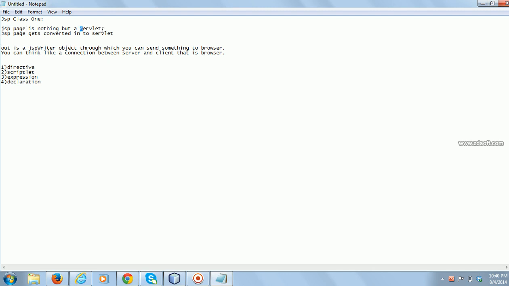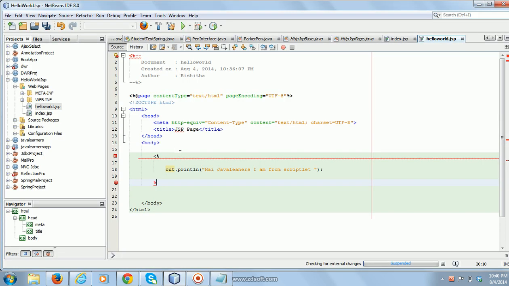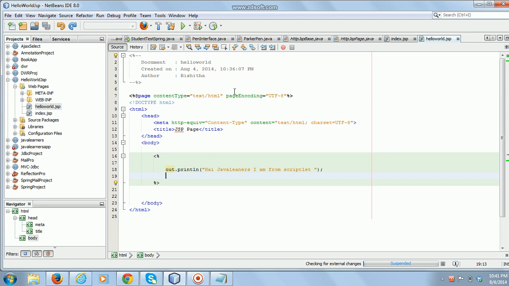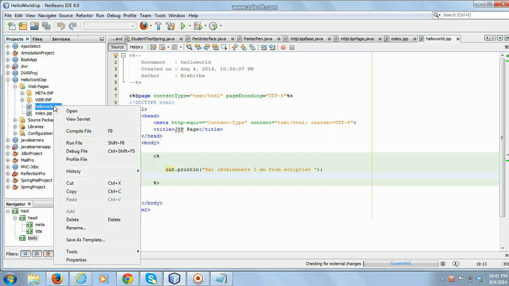First, the container will convert the JSP page into a .java file, which contains servlet code. Then that .java file will be compiled into a .class file, and from there there is no difference between a servlet and a JSP page. Now to see the code, as I said, this entire JSP page will be converted into a servlet by the container. If you want to see that, right click, View Servlet.